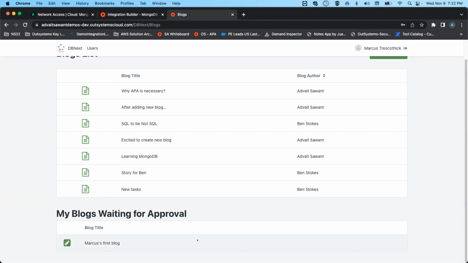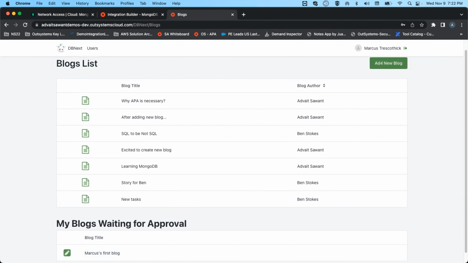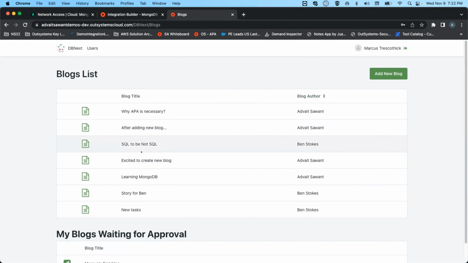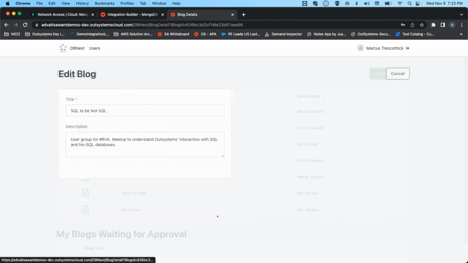Now, another thing, you saw that when Marcus was creating the blog, the save blog and delete buttons were enabled. But that's risky, right? If he or she goes and deletes someone's blog. So here we are restricting that. So only authors of that blog will have access for saving and deleting. For everybody else, it's just read only.